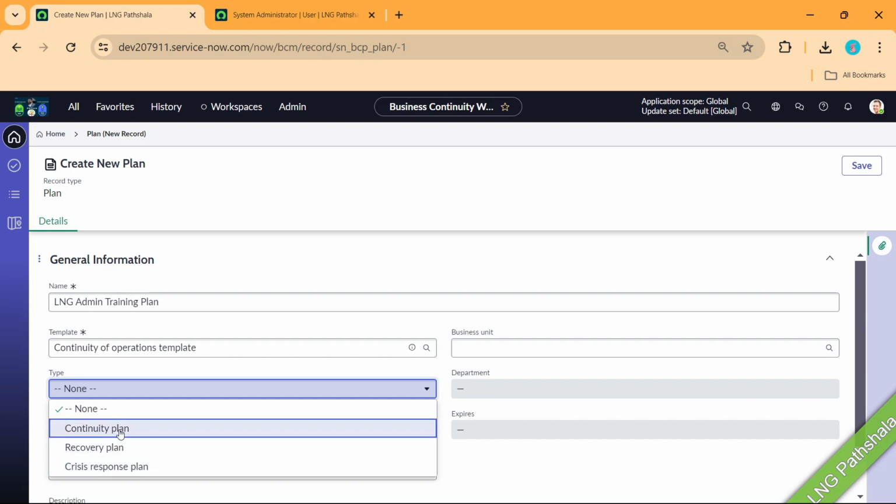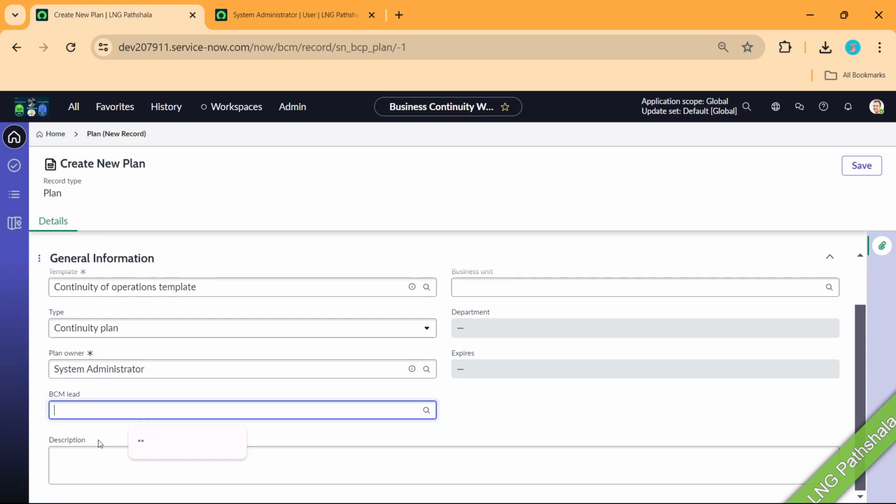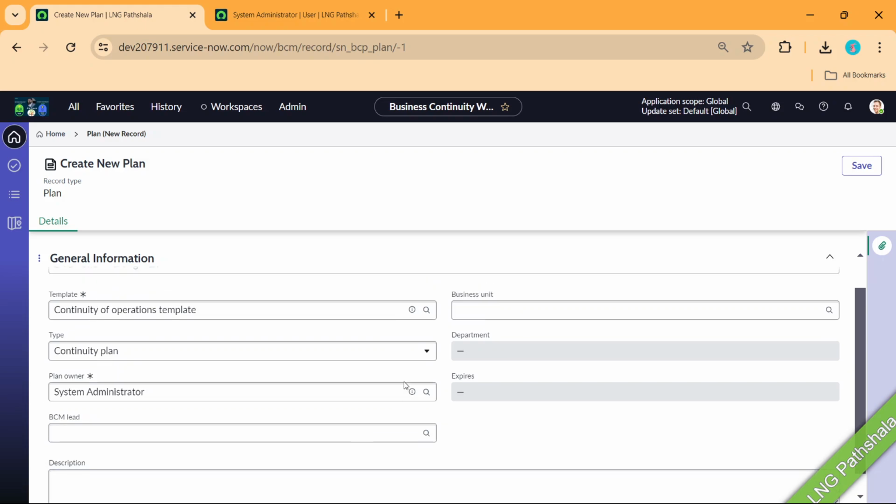It's a continuity plan. I can continue my business, but it's not a recovery one. Who is the BCP lead? Do you have anybody here? Let's see. No, again, no role is there. Sorry, no person is there. So we can leave this.